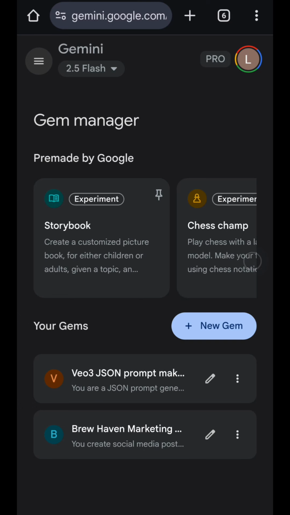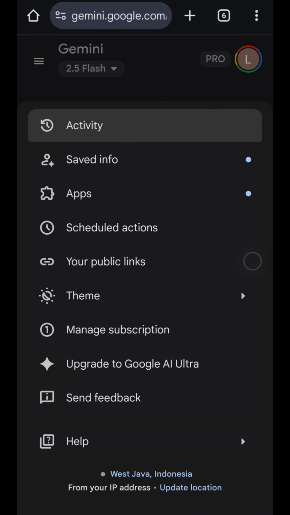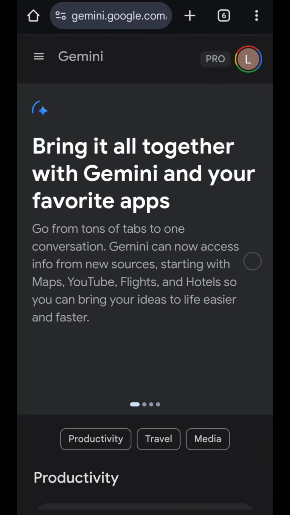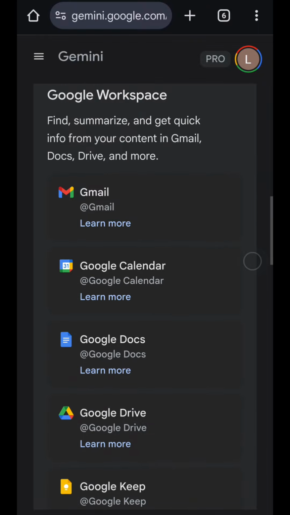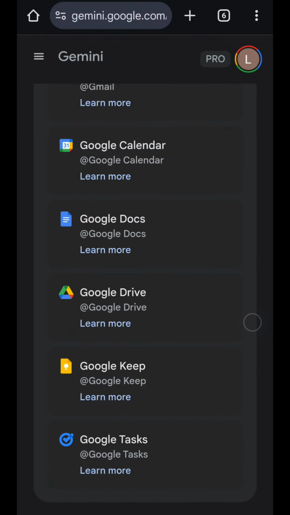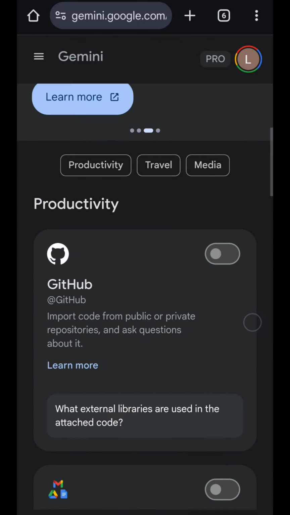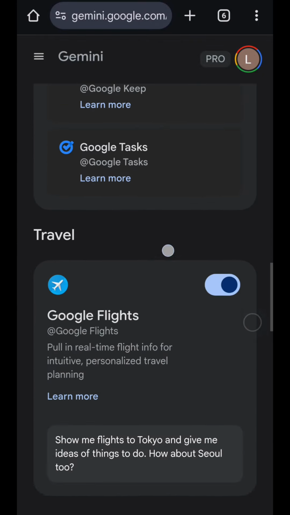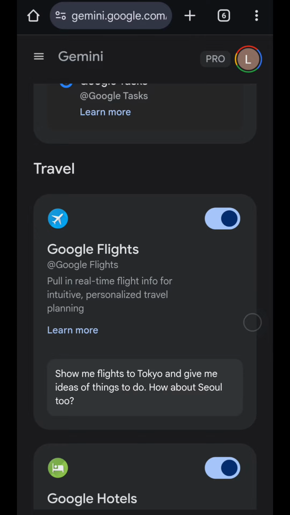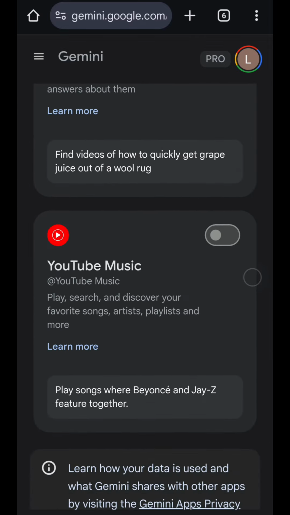And also, Gemini is directly connected to other Google services like Gmail, Google Calendar, Docs, Drive, and many more. And it is also connected to GitHub, and then Google Flights, Google Hotels, Google Maps, YouTube, and even YouTube Music.